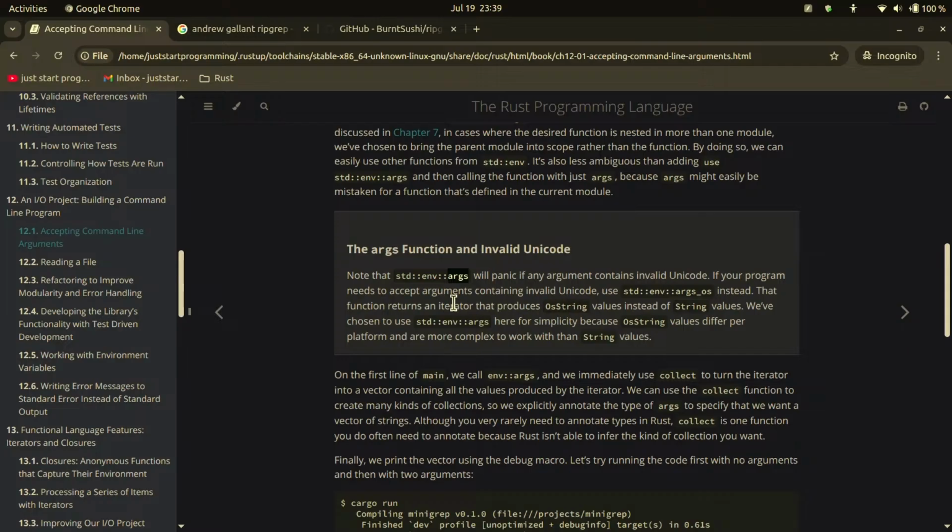But if we want our program to accept arguments containing invalid Unicode, then we can use args OS instead. That function returns an iterator that produces OS string values instead of string values. We've chosen to use args here for simplicity because OS string values differ per platform and are more complex to work with than string values.